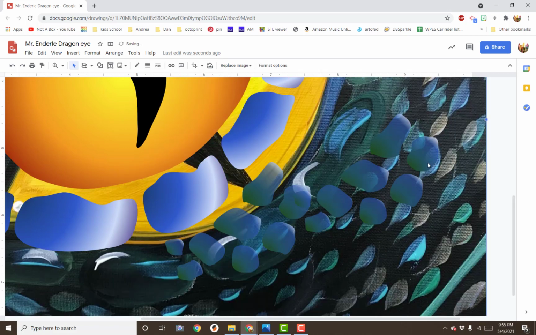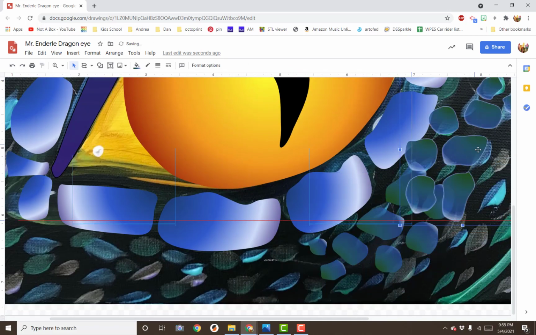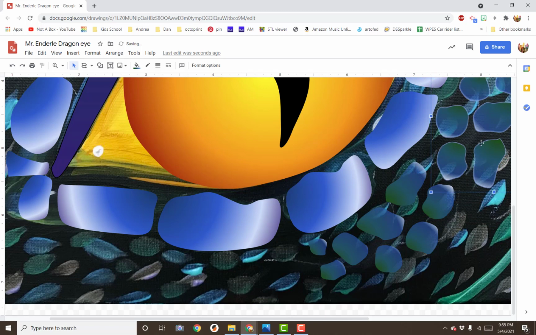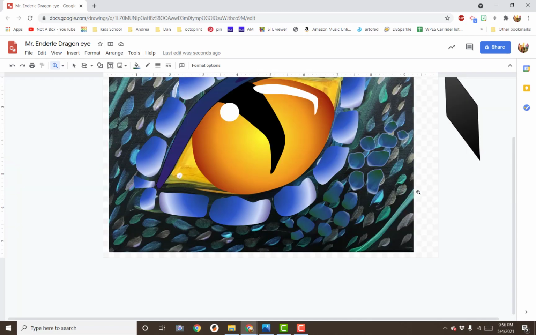And then I'm going to copy. Now instead of having them all exactly the same, you can rotate them again. Now if you unclick and it moves where you don't want it to go, you can always undo it.